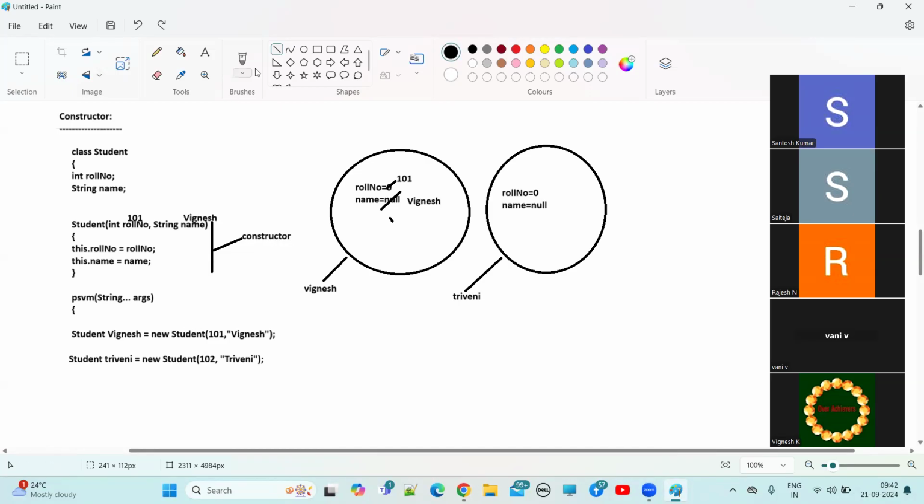Yeah. Now here, Student 102, we are passing, right? We are passing 102. So what is the value now? Roll number will become 102. Here, name will become what? Triveni, right? Now, this.rollNumber is equal to rollNumber. this.name is equal to name. Here, roll number is 102.